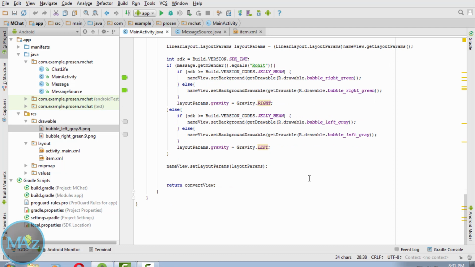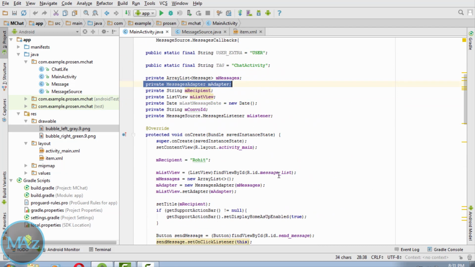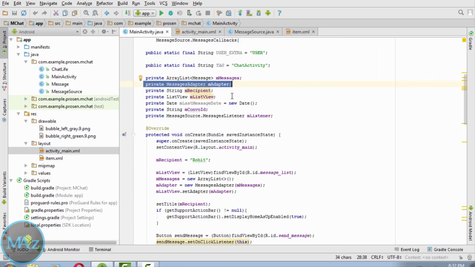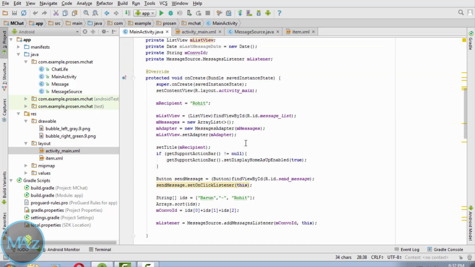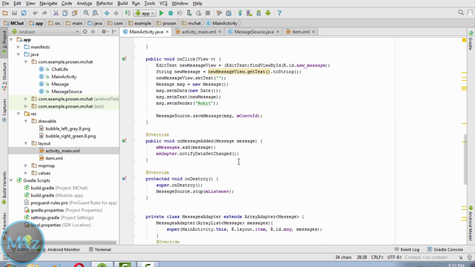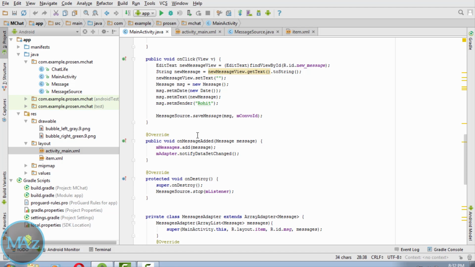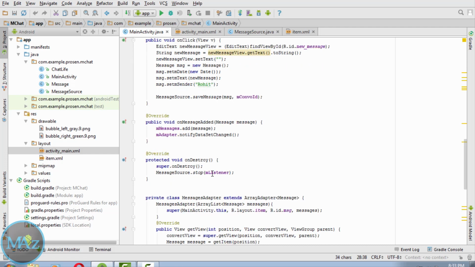So now you have to map your list view within the onCreate method, that is mListView, found by the message list. So when the onClick method is called, after onClick, the onMessageAdded callback will call mMessage.addMessage and notify the data set adapter. And finally, from the onDestroy method you have to call MessageSource.stopListener to stop the service of MessageSource.java.